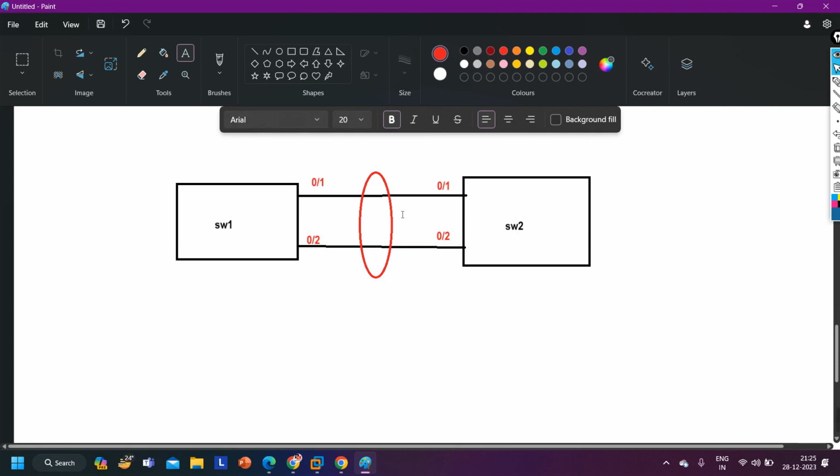So for bundling multiple physical links into a single logical link, there are some requirements. The trunk mode should be the same. If you are bundling these two links, both links should be trunk, or both links should be access. The speed of both links should be the same. The trunk encapsulation protocol should be the same. Duplex should be the same. Then only EtherChannel will work, right?